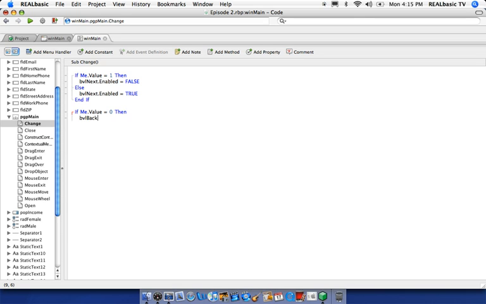So let's do bevel back dot enabled equals false. And then else, so if we're not at our minimum value, we obviously have some way to go back. We have some space to go back. So let's go ahead and do bevel back dot enabled equals true. And let's end if, and go ahead and save that.